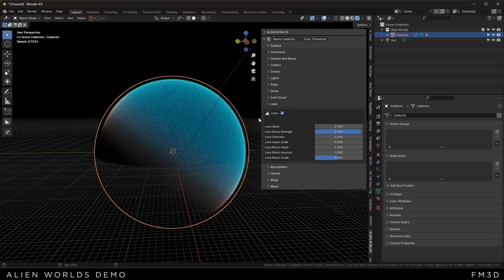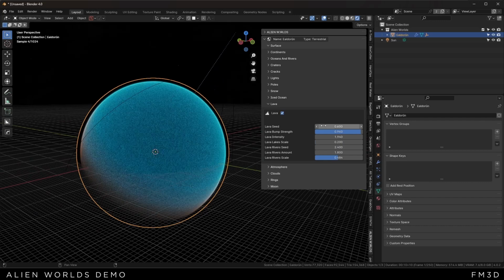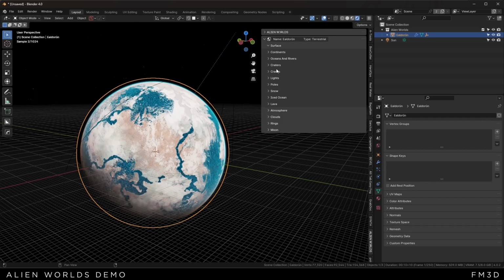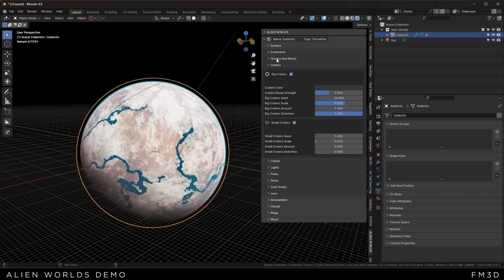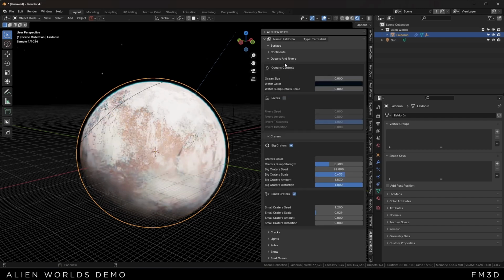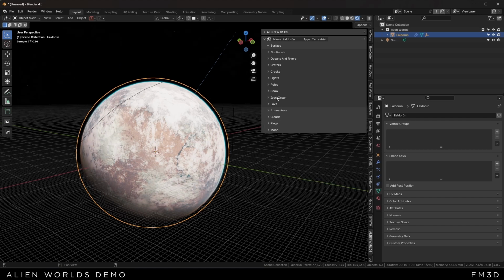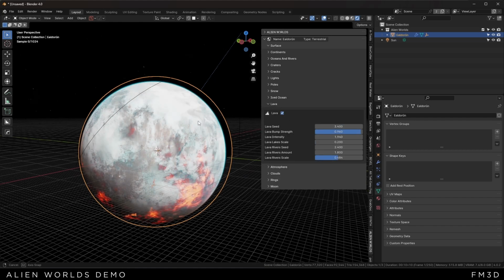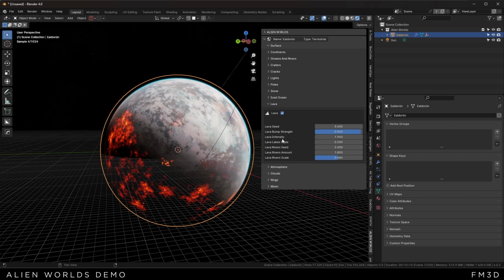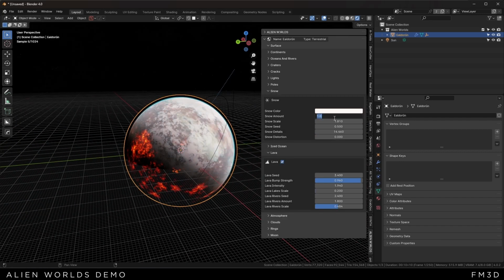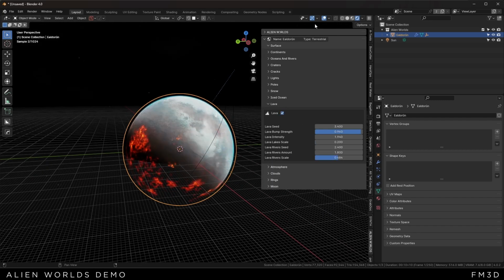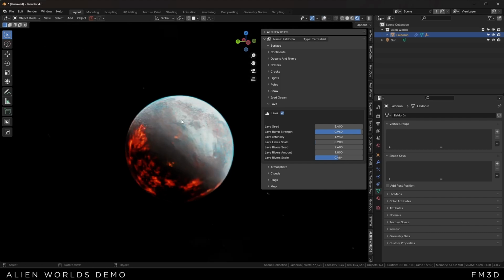We can also add some lava, but first of all, we're gonna turn off the oceans because it makes no sense to have oceans and lava, in my opinion. Whatever, I'm not an astrophysicist, but yeah, turn off the rivers and the ocean, and then turn on the lava. And also, I always turn off the snow because I think it would melt if there's lava. So you can change the lava seed, the intensity, the scale, the seed, and the amount.